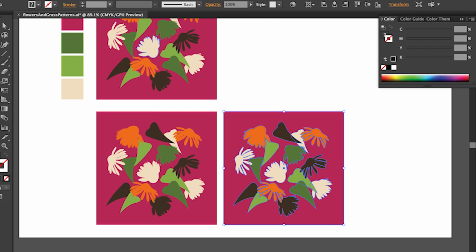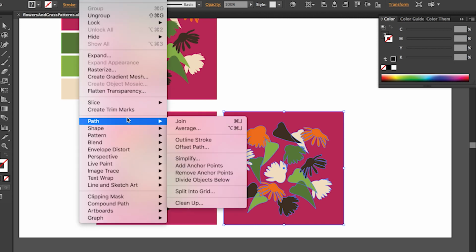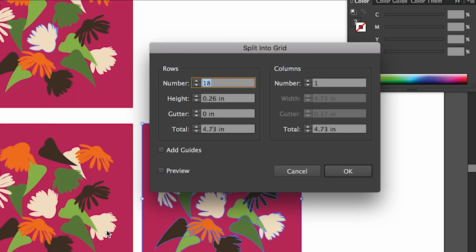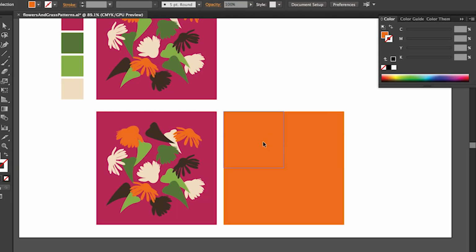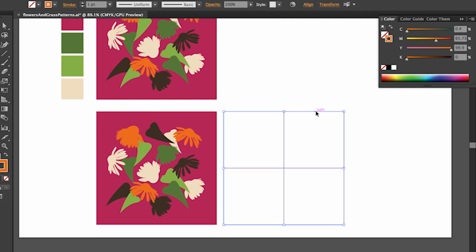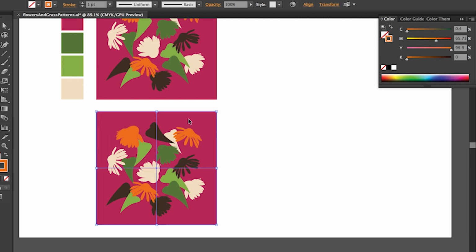One is for posterity. The next thing you're going to do is go back to Object, Path, and then split into Grid. You're going to want to pick 2 rows and 2 columns. We're splitting this into 4 tiles. You don't need to add guides. And all of a sudden you've got this orange square that is 4 squares.